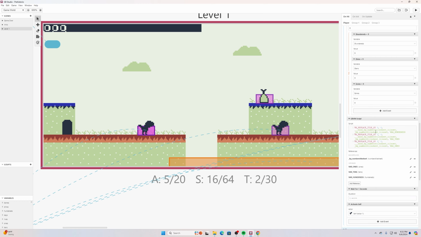Now, in the script here, I'm using the same one we did in our previous tutorial. I just have it 3 times in here. So I have my VM_REPLACE_TILE_XY, and the 0, 0 is going to be my hundred spot up here. Because of that, I set it equal to the variable hundreds.